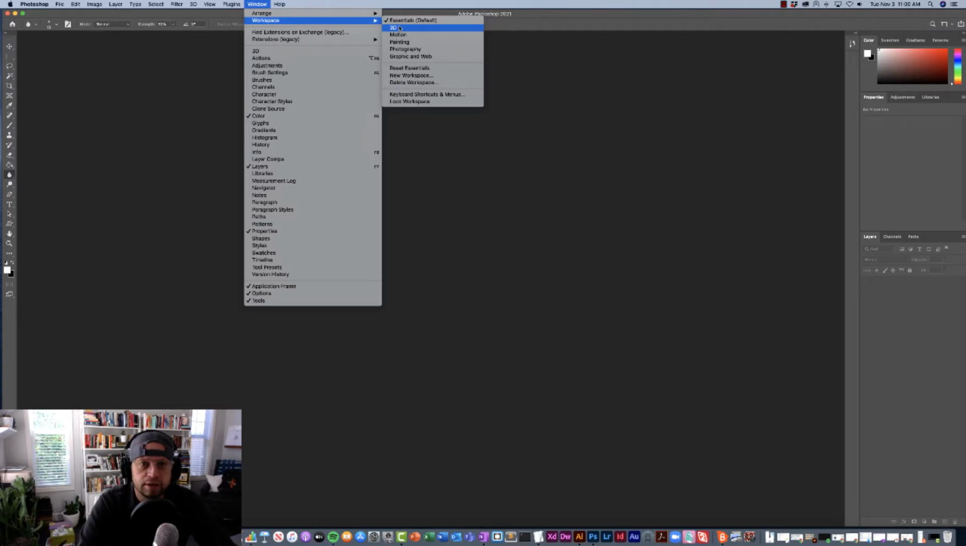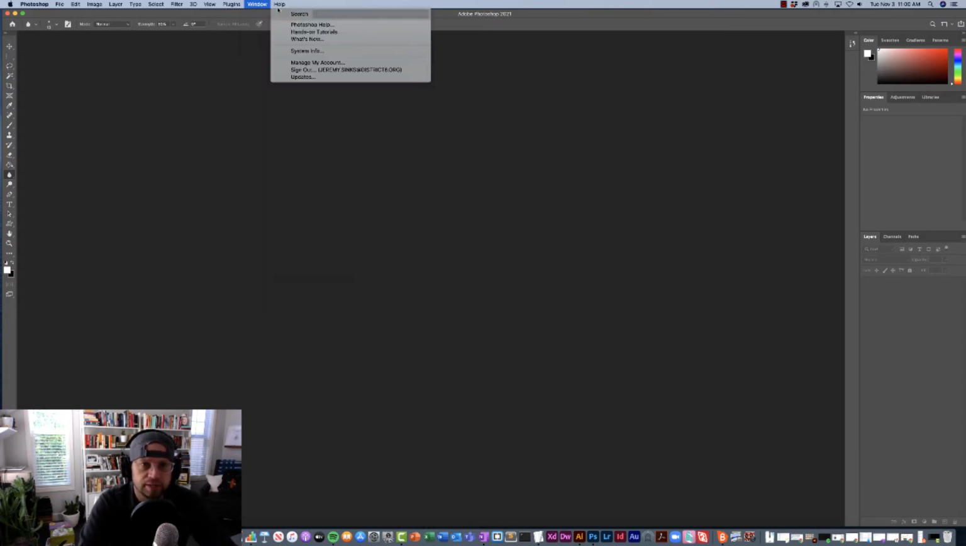You'll notice that these are all default workspaces, and what we'll be doing is creating a new workspace. But what we're going to do first is modify this workspace, and then we'll create that workspace and save it.